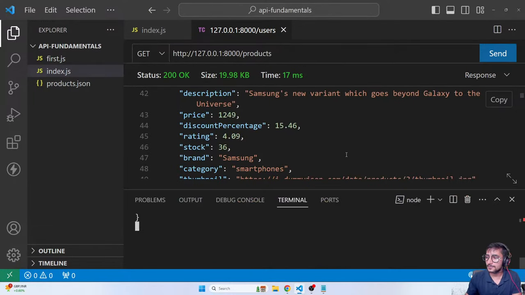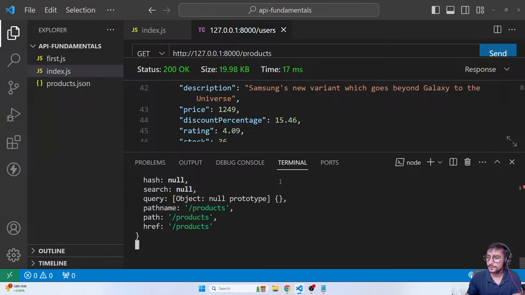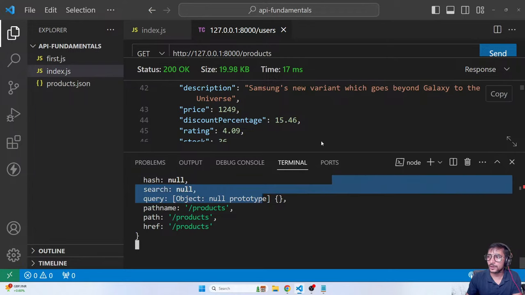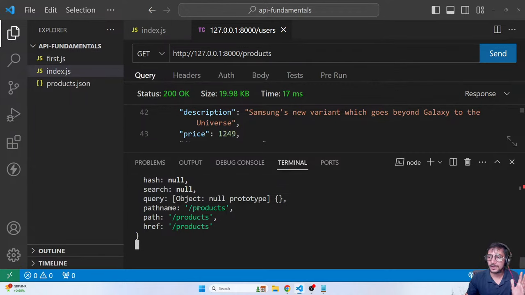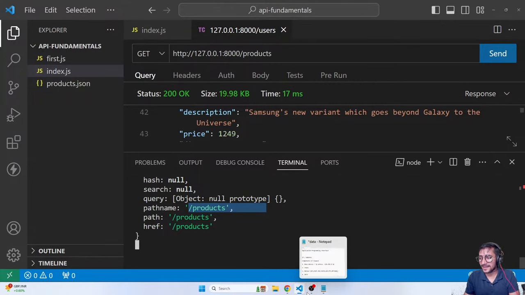In our terminal, if you see the URL, the query is empty because there is no query. There is no query here. See, there is nothing. No query parameters. But the path name was products. Understood, guys? Everyone? All cleared? Hopefully. Guys, now I think everything is cleared. No confusions with parsing the URL. Is the whole parsing logic cleared, everyone? Okay? Now then, let's move ahead to our next endpoint, which was this.